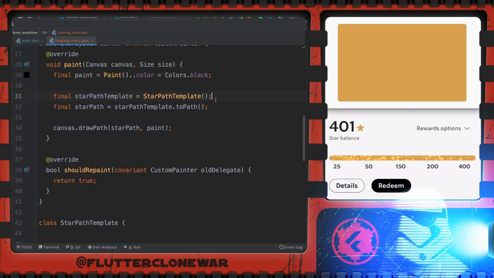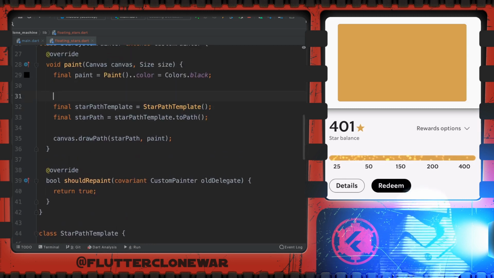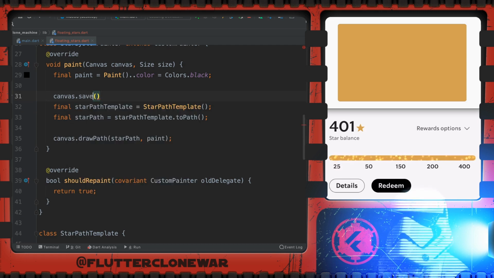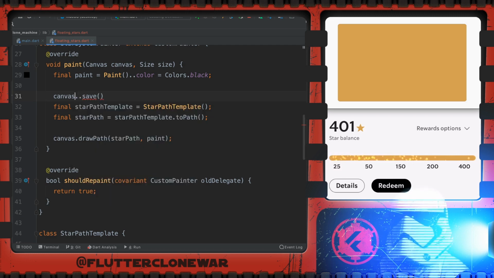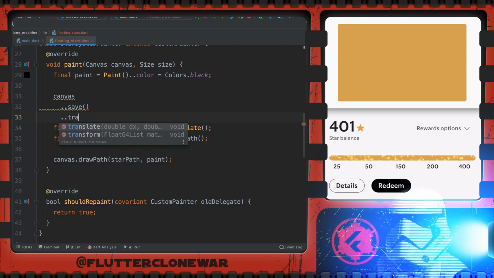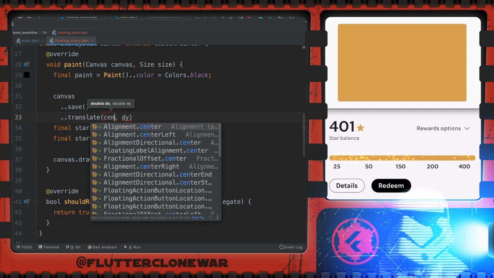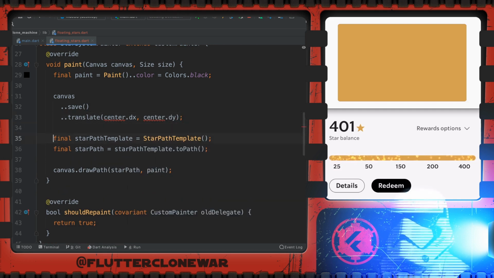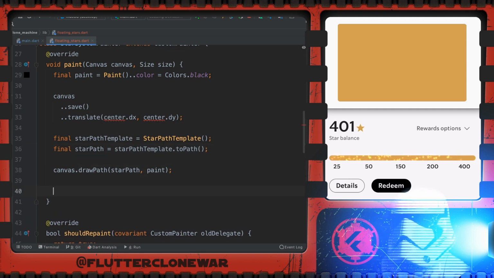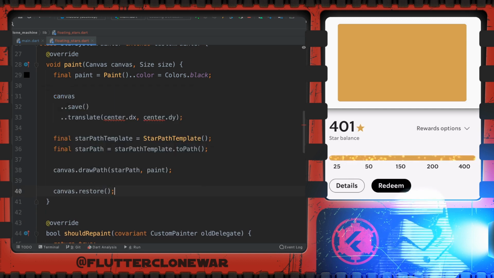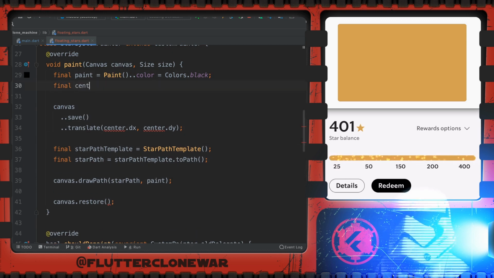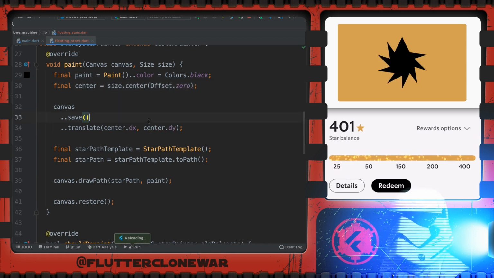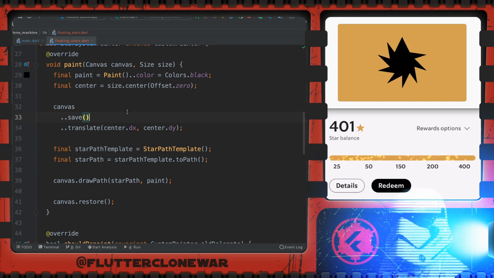Okay, so one thing is I forgot to move the canvas. So we want to say canvas. So first we'll save the current canvas transformation, whatever that happens to be. And then we will translate to center dx, center dy. And then when we're done drawing everything, we will say canvas.restore. Now I need center again. Oh, well, it's back, but it's definitely not what we expected.